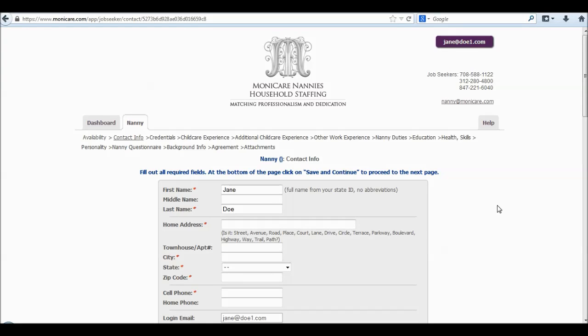This next page of your job seeker application asks for your contact information. You will notice that the application automatically puts in some of the information that you put in on the very first page. For instance, my name is already indicated. Next up, you need to write a home address.